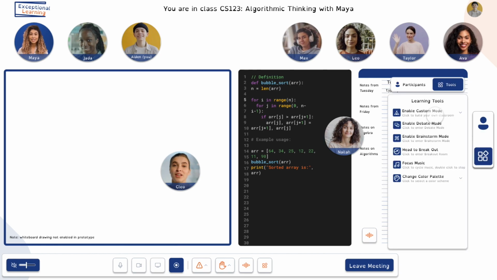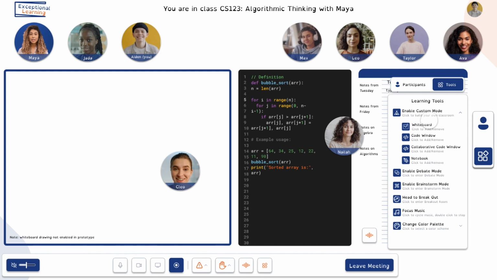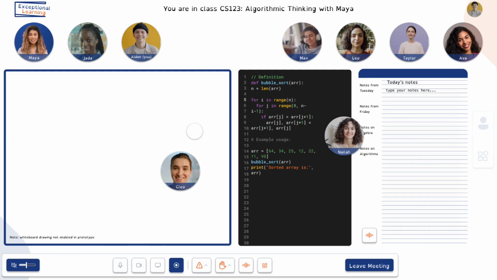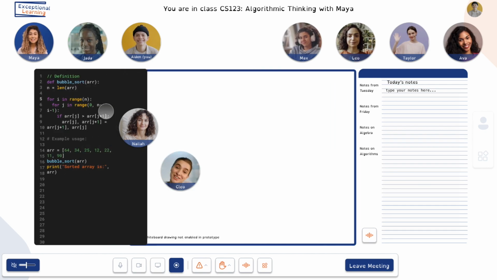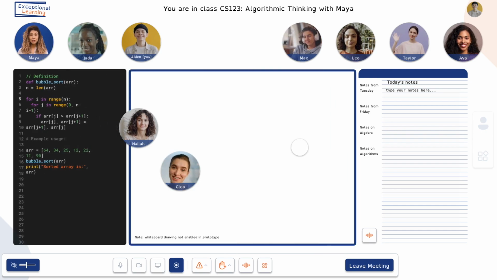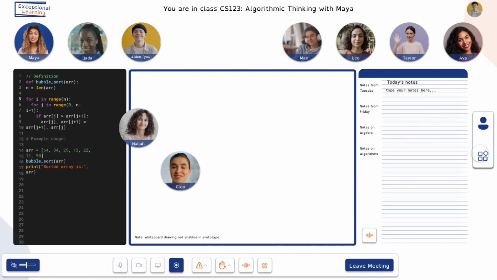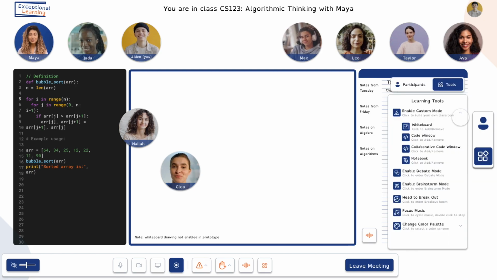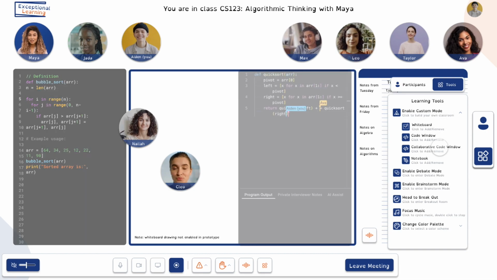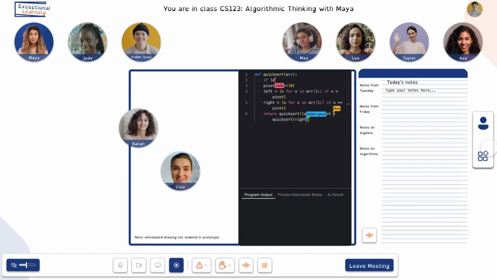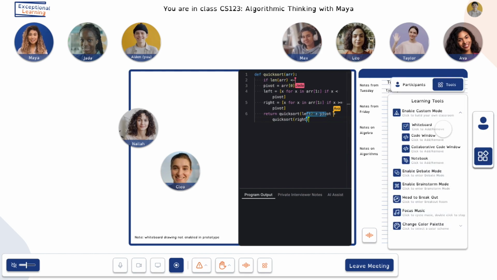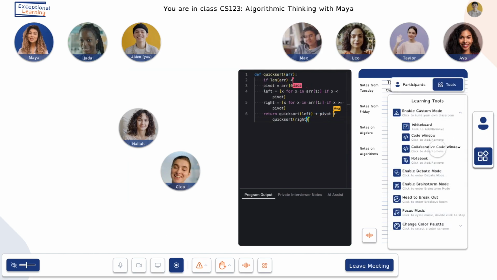At the moment, we're in custom mode. In custom mode, there are various little modules that you can move around the room. There's a coding window, a whiteboard window, and a notes window, and there's also the collaborative coding environment again, and they can move those around as much as they want to, and they can get rid of things.